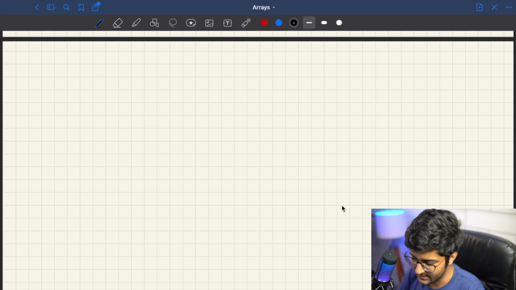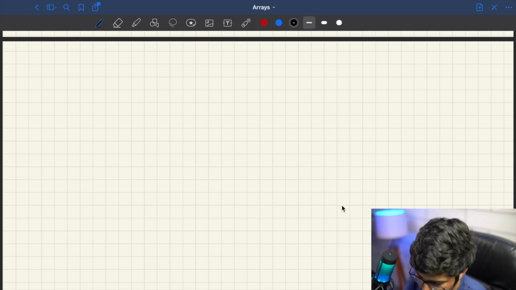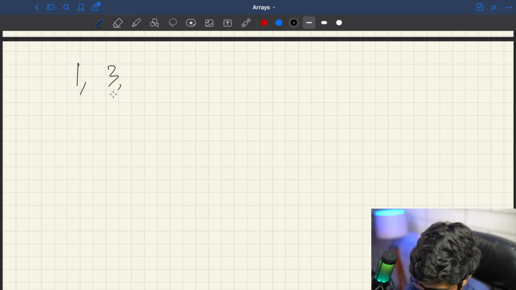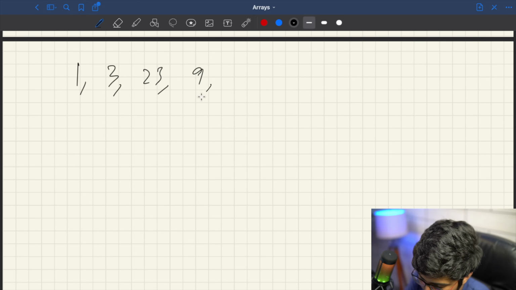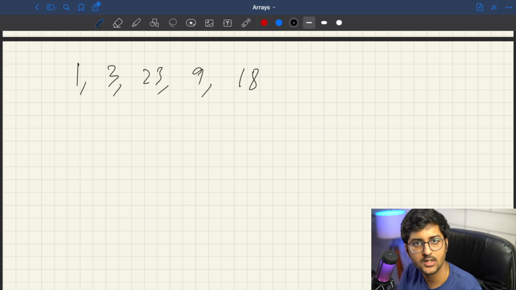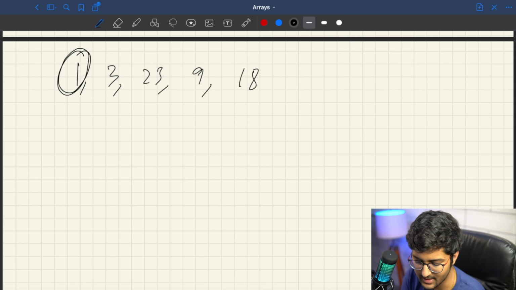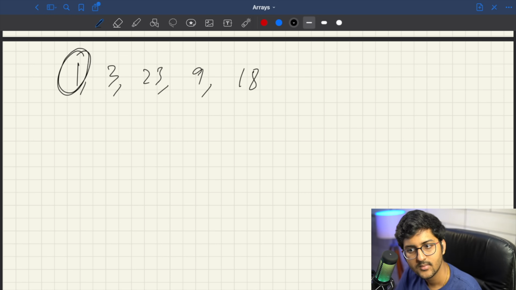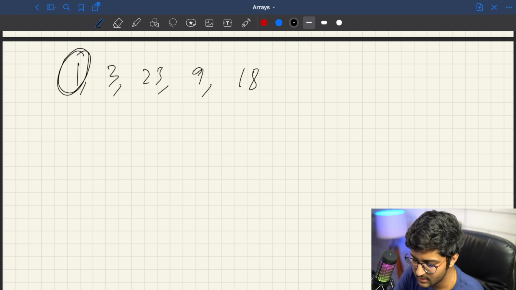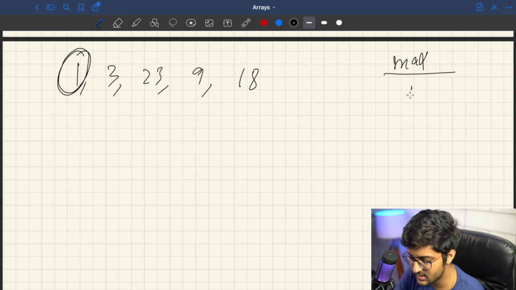So we have something like 1, 3, 4 and 1, 3, 23, 9, 18. I can just iterate upon this array, going one by one. Let's say I assume that the maximum item is the first element.